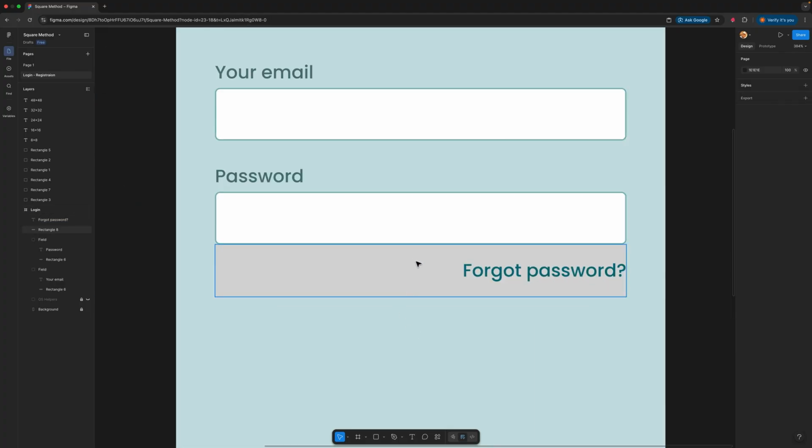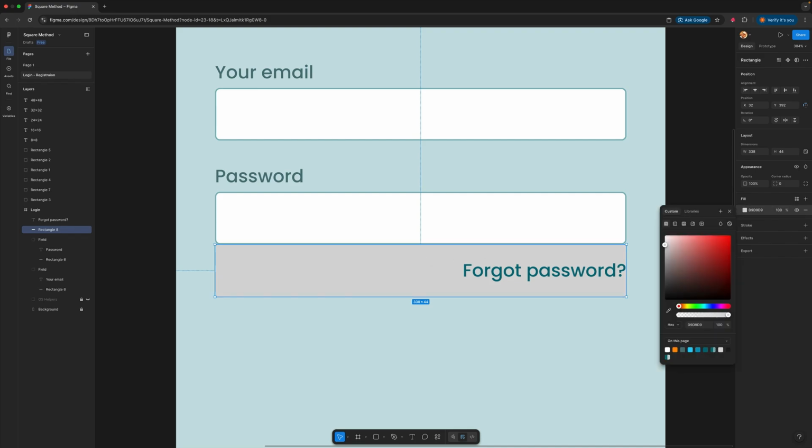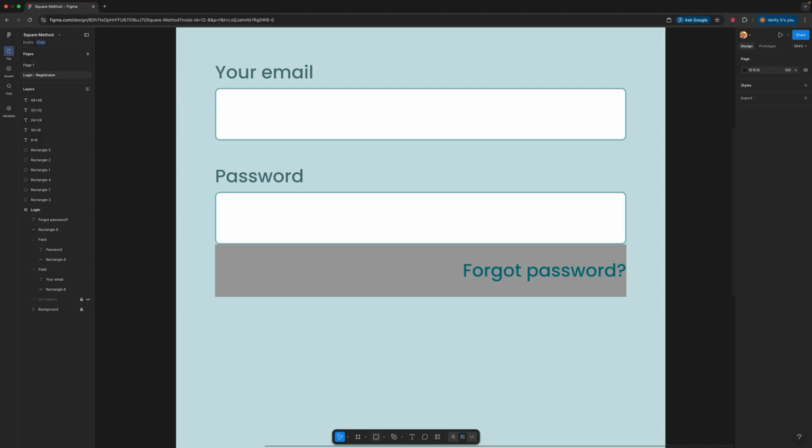Now I will click on this rectangle which I created, and I will just darken the text box colors so I'll be able to see the spacing properly. After you did this, then again come to the bottom toolbar and make a perfect square. And if you can just see, the same square is matching the up and down, and the forgot password is in center, then you're good to go.